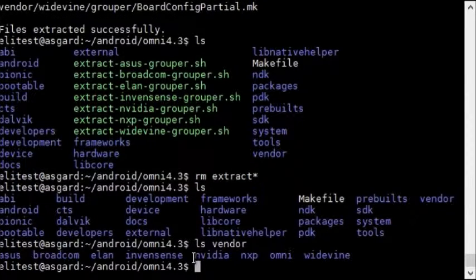So we should see that we have a whole bunch of vendors. We should have 8 because we should have 1, 2, 3, 4, 5, 6, 7. Did I miss one? Asus, Broadcom, Elan, Invensense, NVIDIA, NXP. I should have 8. Oh yeah, there's 8 because there's 7 plus Omni, so we're magic.